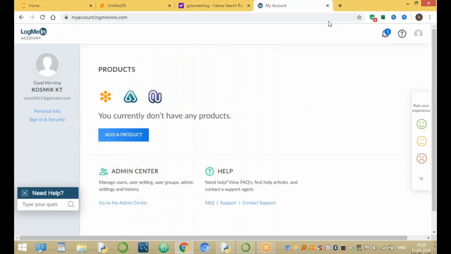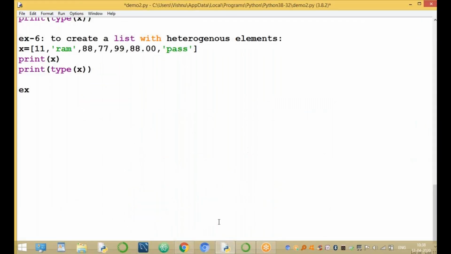Through programming, it is very important. Okay, go to the Python shell prompt and perform the list operations.